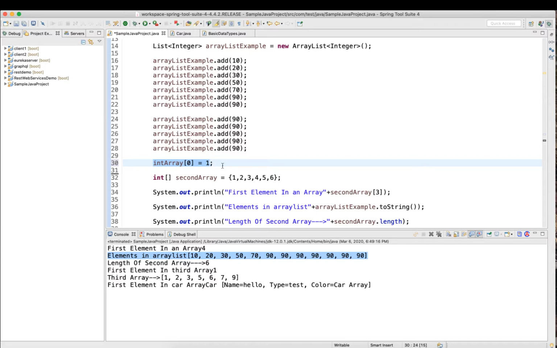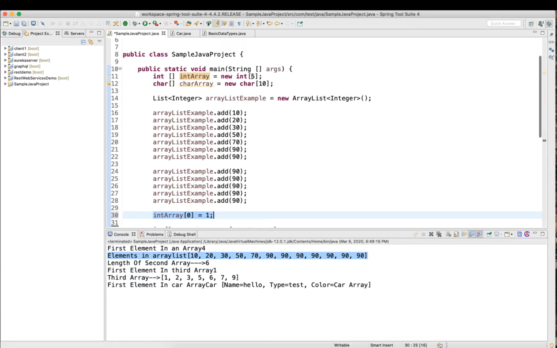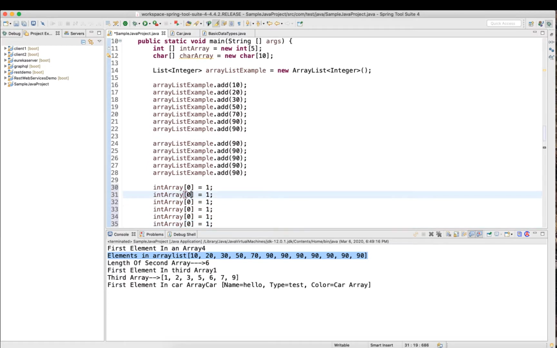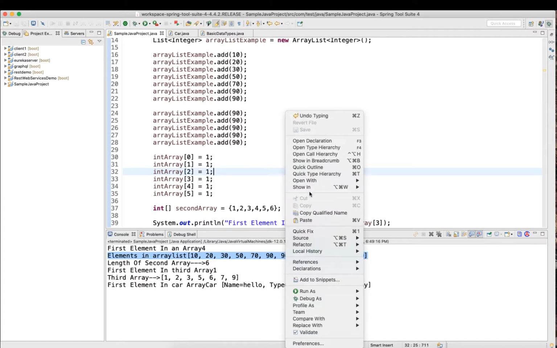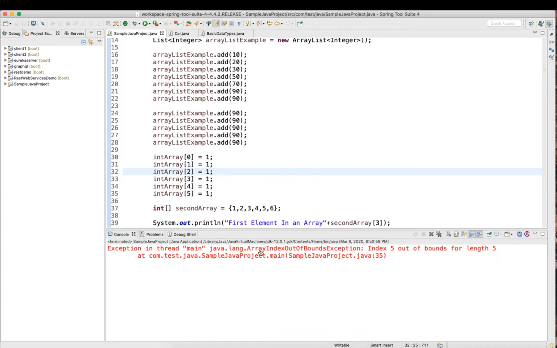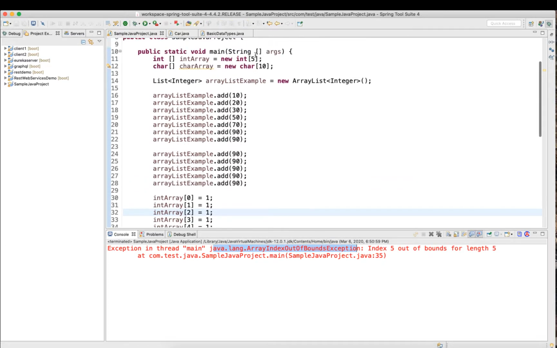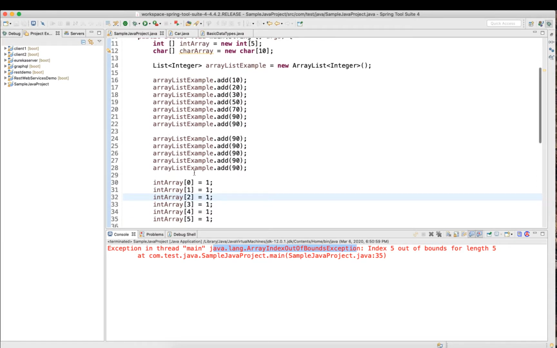Now let me add more values into it. I have defined the int array of size 5. Let me go ahead and give like 6 elements and see what it says. The index would be 0, 1, 2, 3, 4, 5. Let me go ahead and run it again and see what it says. It gave me an exception saying array index out of bounds because I defined an array of size 5, but I'm trying to give 6 elements into that array. That is the reason it threw an error.